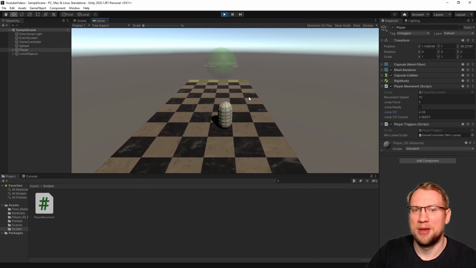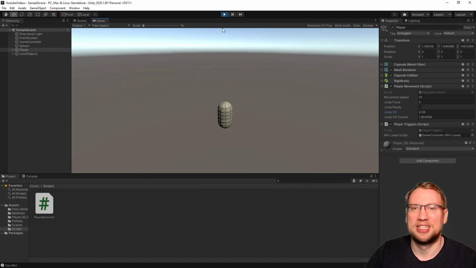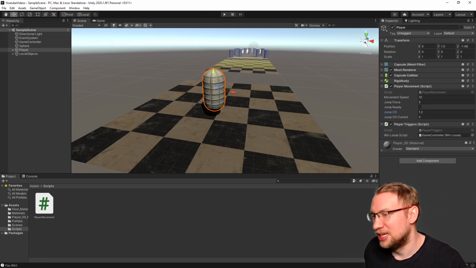4 seconds. That's maybe a little bit too much. That's very difficult then. Jump. Maybe it makes sense, and that's up to you. You can change the values now. It's pretty neat, pretty nice.